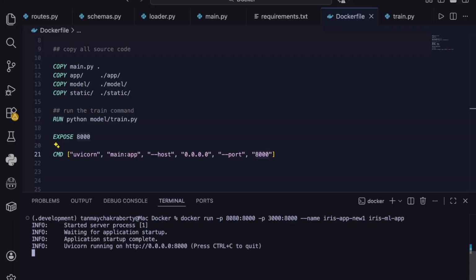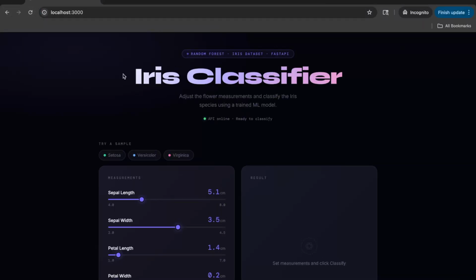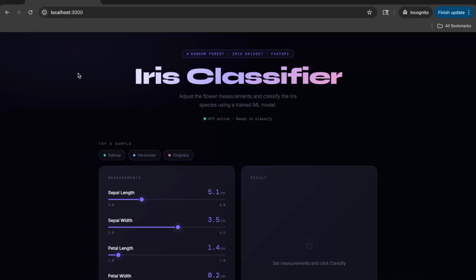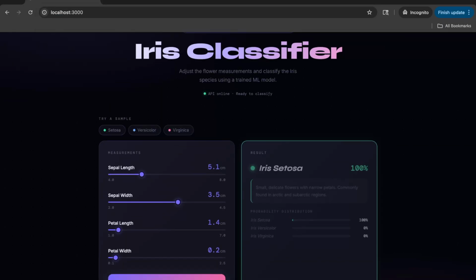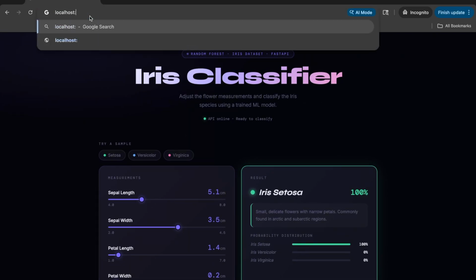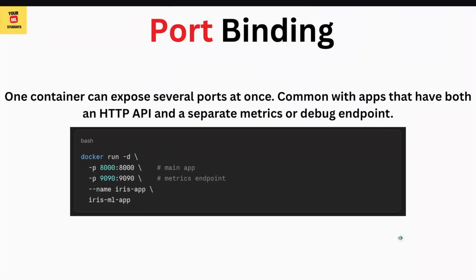So it is running now, and if I go back and execute, see, now I am able to access localhost 3000. Even now I can access it through the 8080 port too. 8080, still able to access it. So I hope this concept is clear. Hope you have understood this section now.